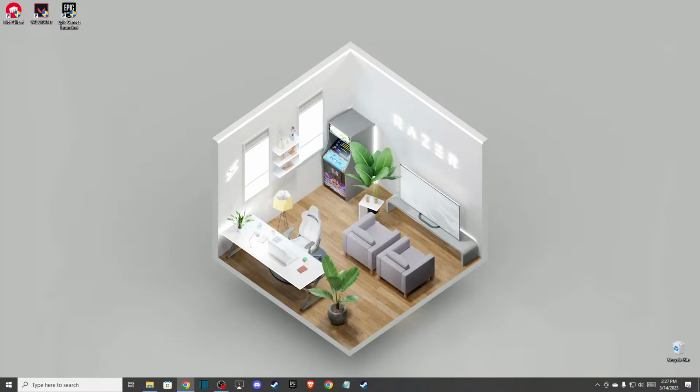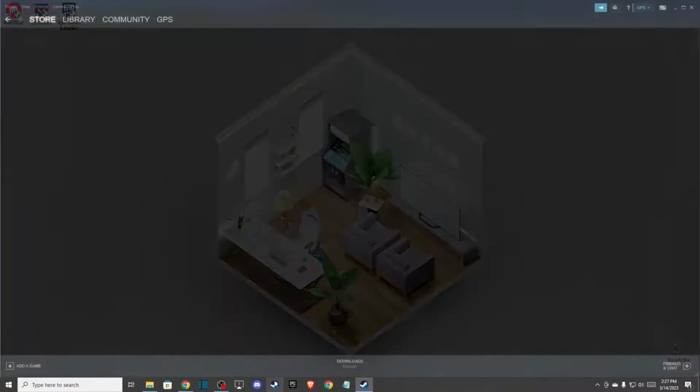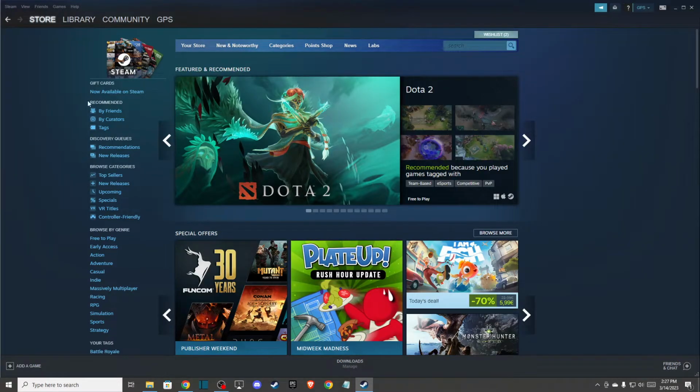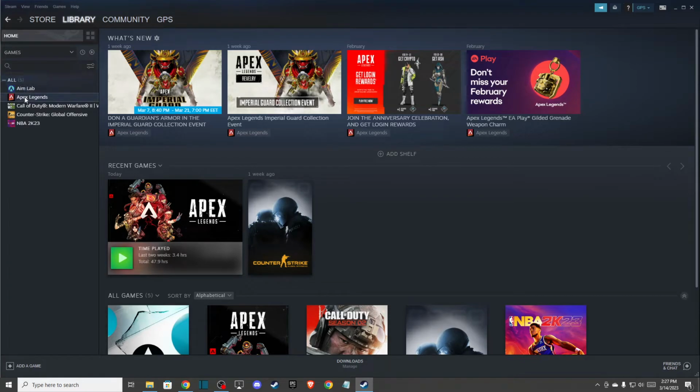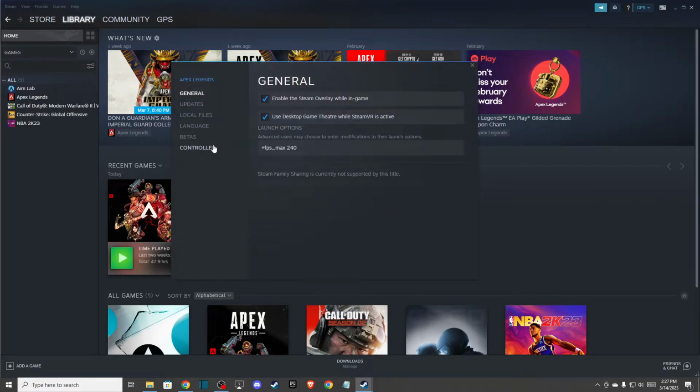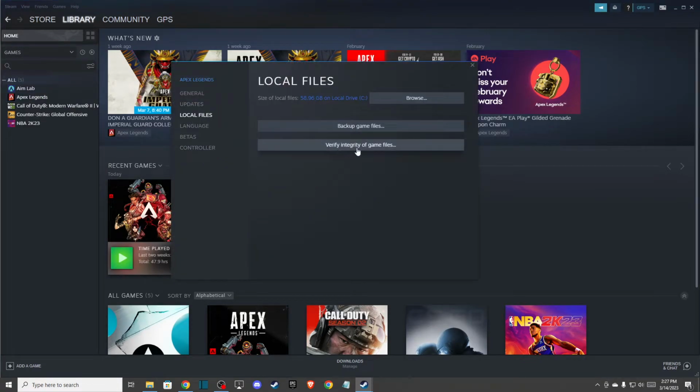We need to verify integrity of our game files. So as you can see here, I'm on Steam, go to Library, right click on Apex, and then go to Local Files and Verify Integrity of Game Files. So maybe you have some corrupted files that need to be fixed, and pressing this will help you.